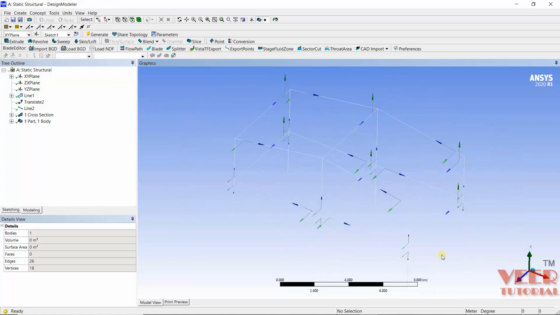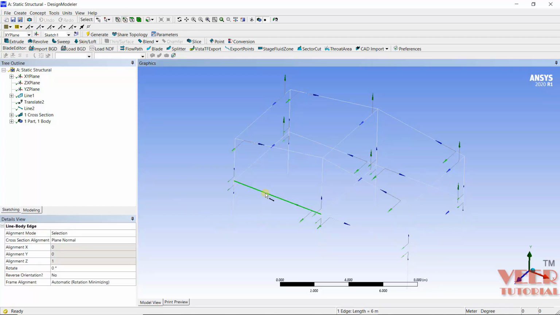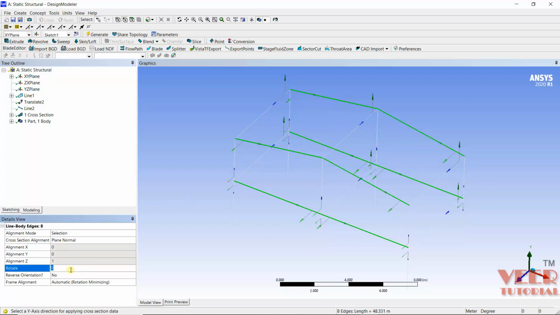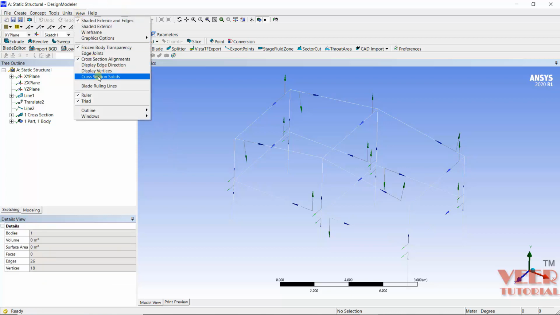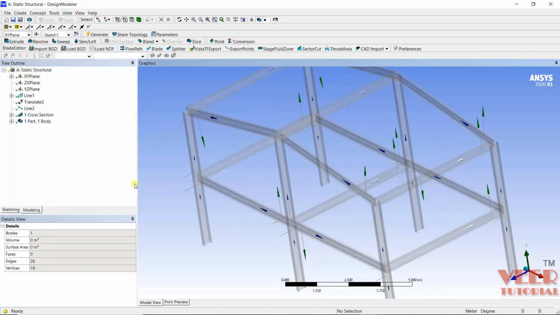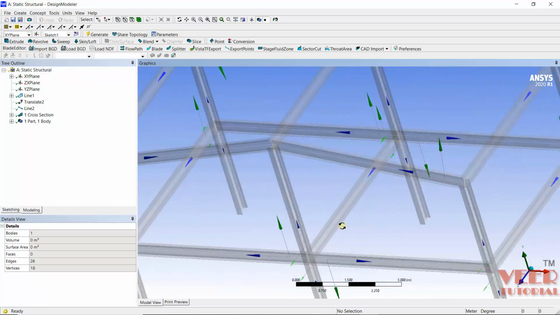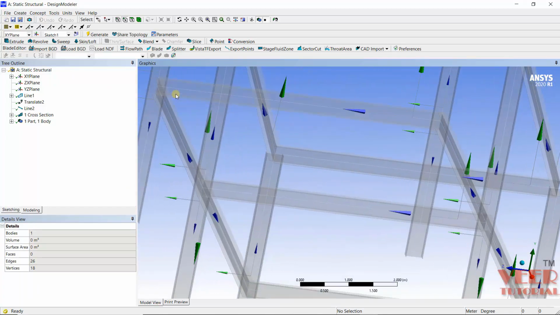Now to rotate this, I go to this edge option. So click on this edge and let's say I select this edge. Now hold down the control key and select all these edges of which I have to change the orientation. Select this. Now in the angle rotation I will select 90 and then click on generate. Now once again go to view and then see the cross section. Now we can see the cross section has been oriented.